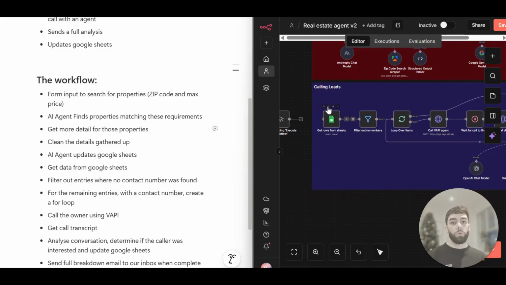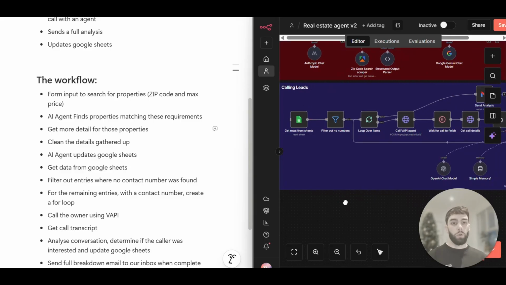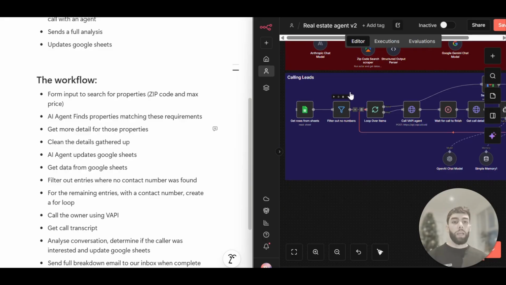So the first thing we need to do is get the information that we've just updated to our Google Sheets. That's why we've got a node here, which gets that information from our Google Sheets. And then we're going to filter out in our next node the data which we haven't managed to get numbers from. When we do find out details about these properties, sometimes the app is not able to find the contact numbers for various different reasons. But we're going to filter out all of that information here, and only pull the properties where we are able to find a contact number.